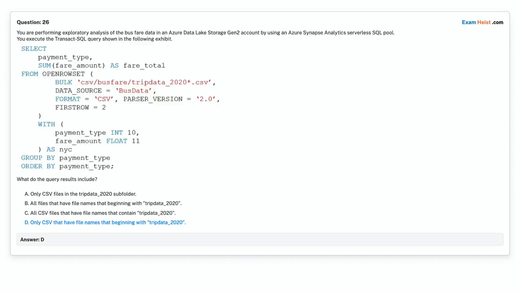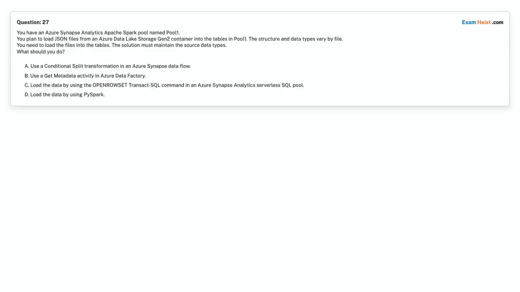Correct answer is option D, only CSV that have file names that beginning with trip data 2020. Question 27. You have an Azure Synapse Analytics Apache Spark pool named Pool 1. You plan to load JSON files from an Azure Data Lake Storage Gen 2 container into the tables in Pool 1. The structure and data types vary by file. You need to load the files into the tables. The solution must maintain the source data types.